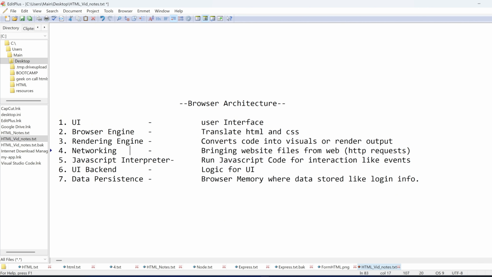Next one is the JavaScript interpreter. As you can see, the browser engine translates HTML and CSS, and the JavaScript interpreter interprets the JavaScript code. Like when you click a button on the UI, what that button will do, that kind of action is interpreted by the JavaScript interpreter. Every browser has that. The UI backend, I already told you, all the interactions and the logic for the UI are written in this UI backend.